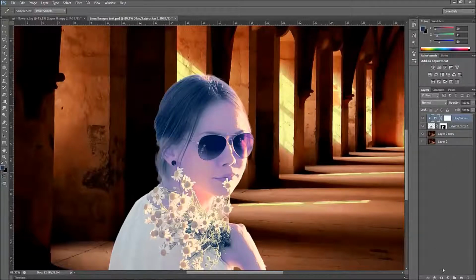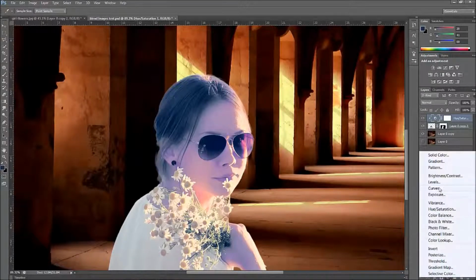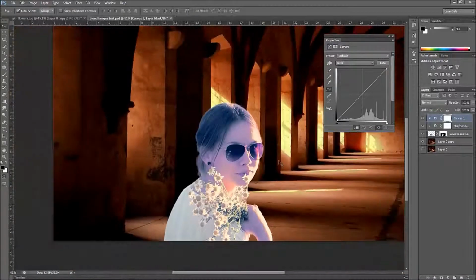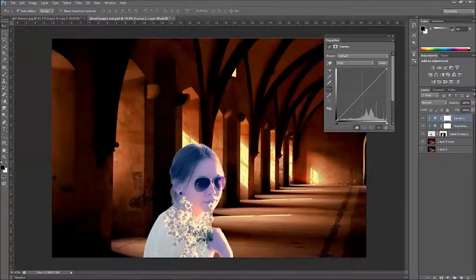Now we're going to go to our adjustment layers again, and we're going to go to curves. And again, we want it to affect just this layer, so we're going to hold our Alt key down until you see the bendy arrow and left click one time. Now it's just going to affect this area here. Now what we're trying to do is try and make her fit into this space.